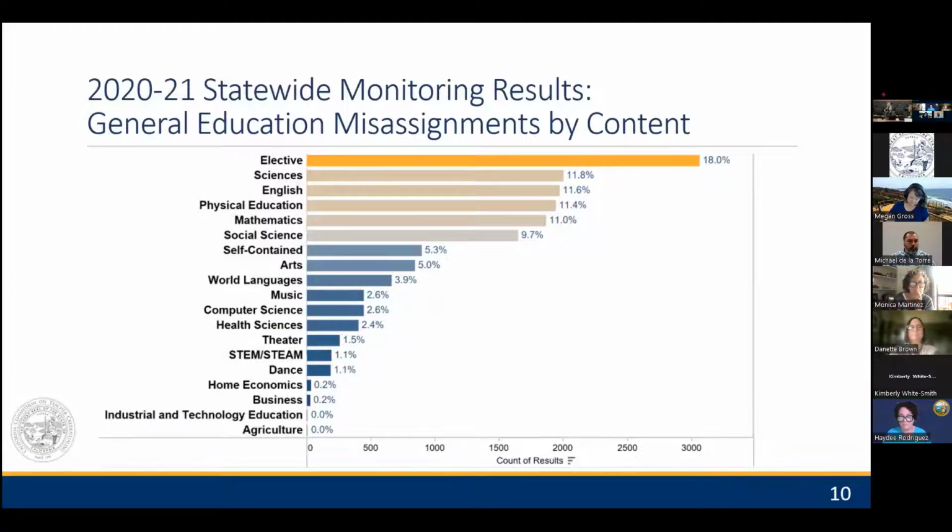General education courses are offered in departmentalized settings with specific content, such as periods offered in high schools, or self-contained settings that may include any content, such as a full-day classroom in elementary schools. Approximately 44% of all general education misassignments occurred in core academic content areas, including science, English, math, and social sciences. The majority of misassignments occurred in elective courses.